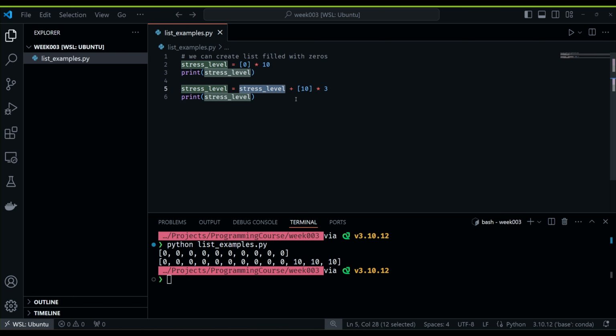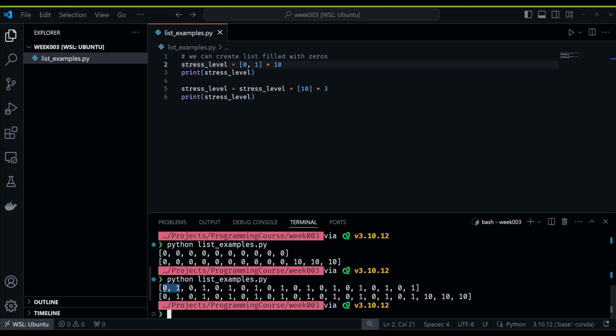Then after that, we have stress level, and we concatenate two lists by using the plus operator. So here we're going to get a list of three tens, and we added it here. It's similar to the extend method that we saw before, but in this case we are using an operator. And let's also take a look that it can be not just one value here, it can be 0, 1. And now we repeated 0, 1 10 times. And in general, we now have 20 elements in the list.